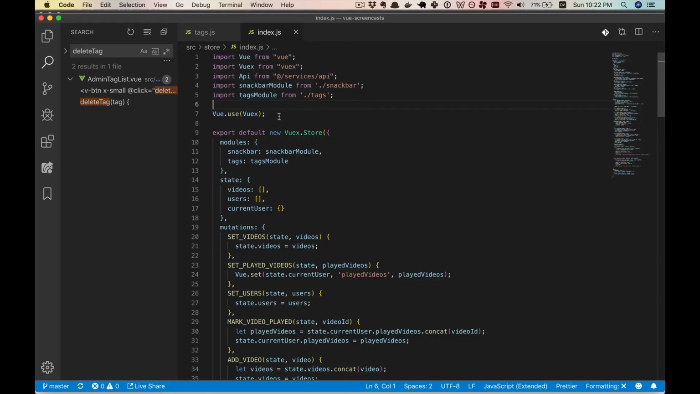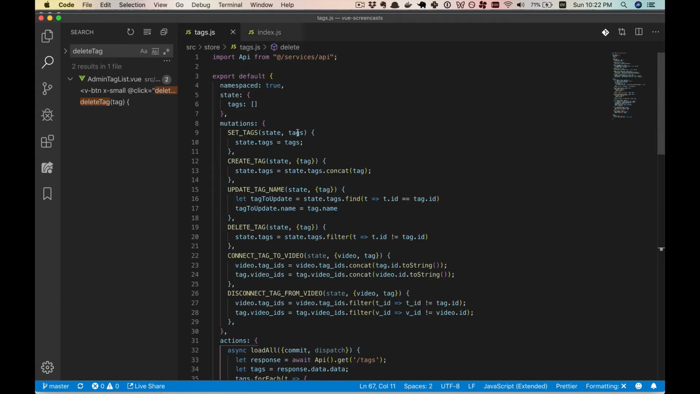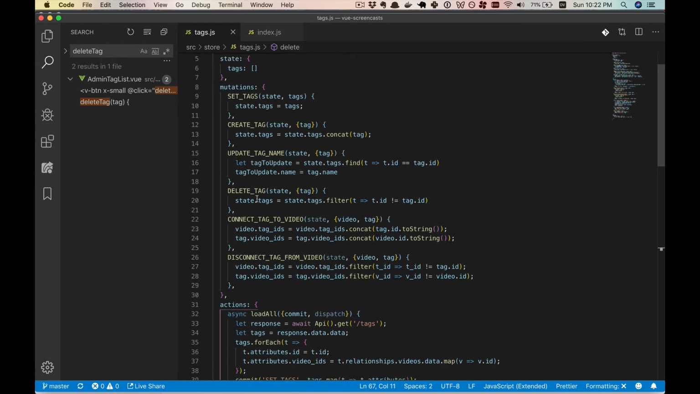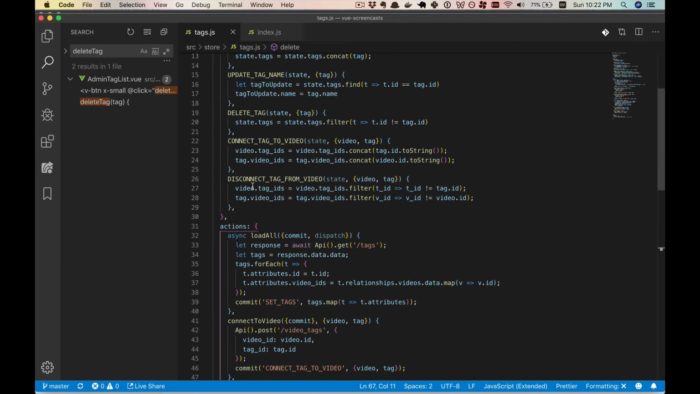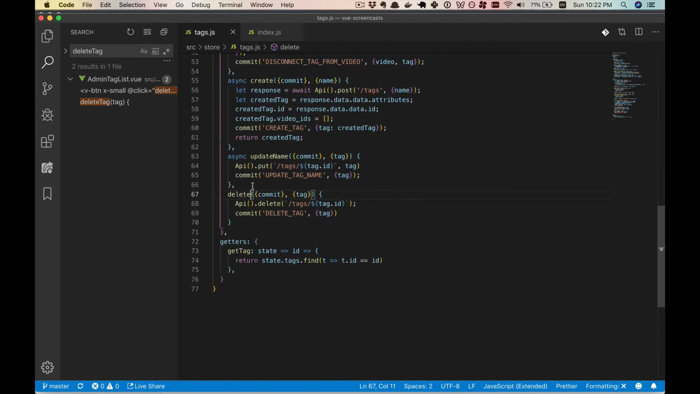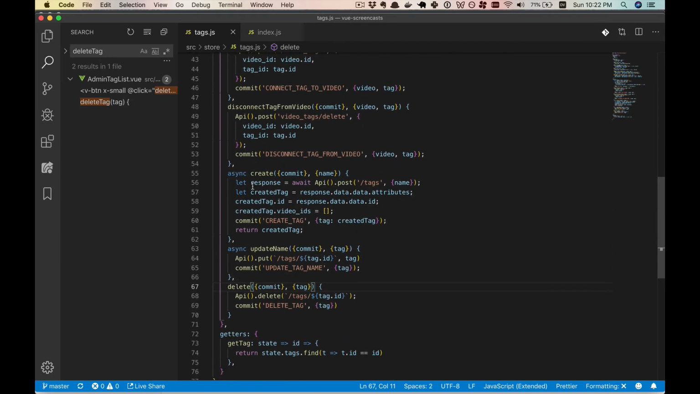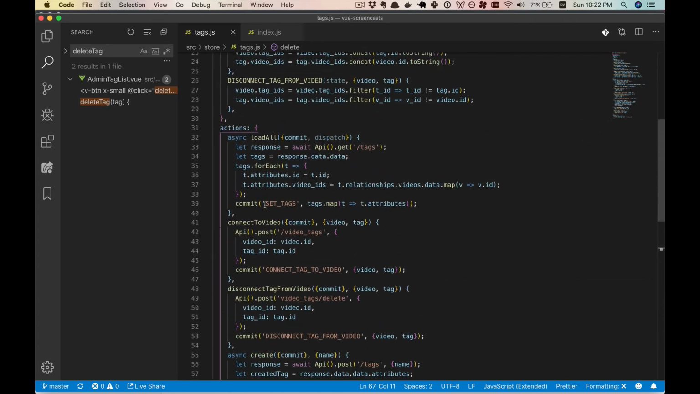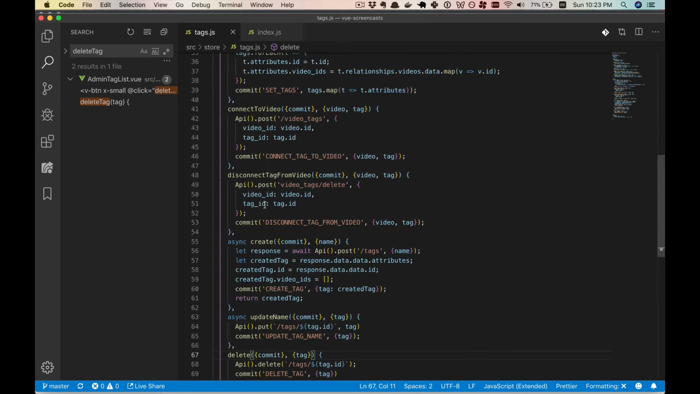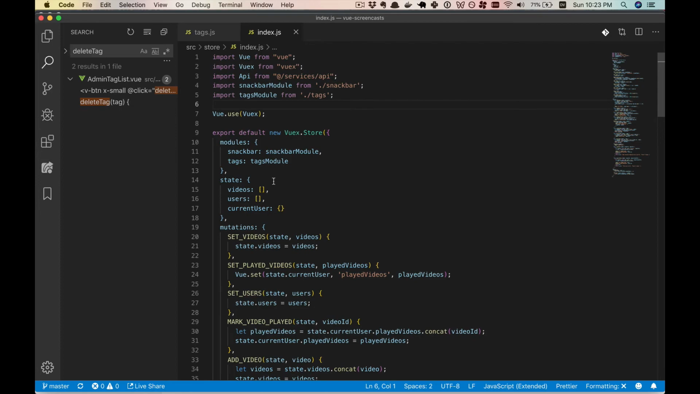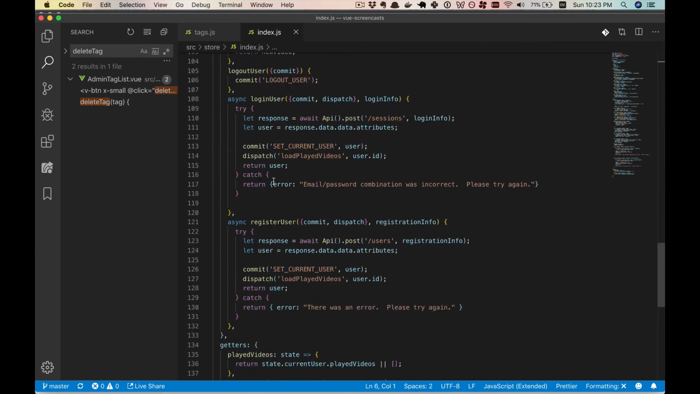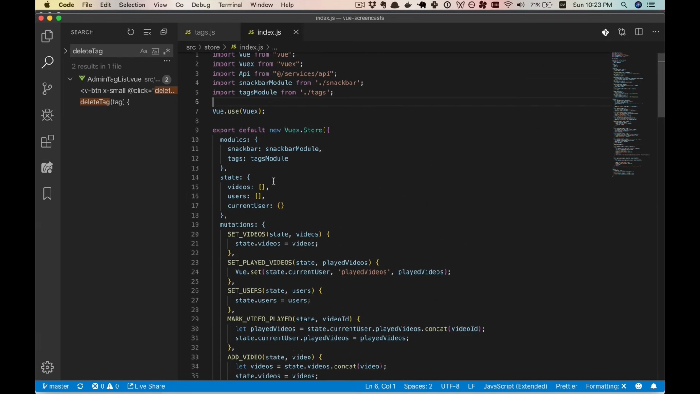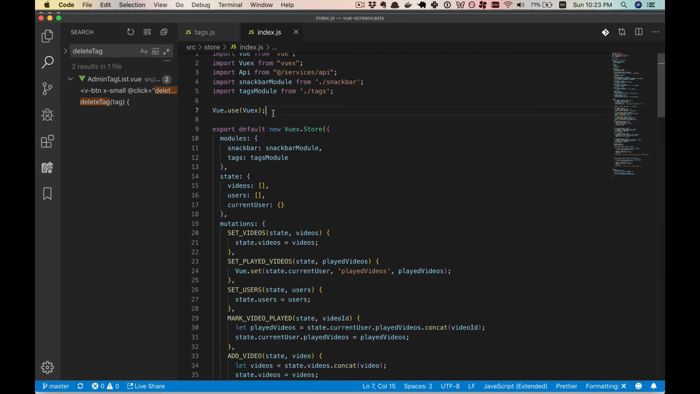So what we've done so far in this section is we've moved a bunch of stuff into our tags module. And so these are all themed really well together. They all have to do with either creating, editing, deleting, or adding tags, and connecting or disconnecting them from videos. And we can get between them without scrolling too much. And it's also cut down a lot on how much we have to scroll in our store index file.